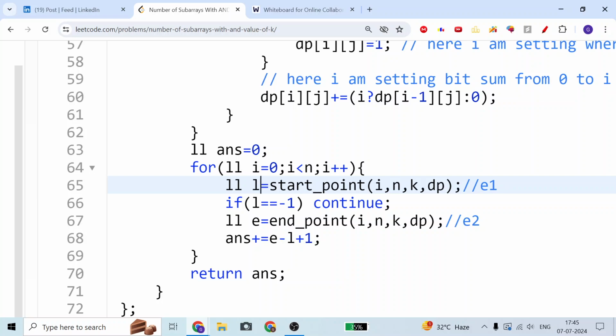If my L is equal to -1, this L is basically even, like I don't have any subarray whose end is equal to k. I just need to continue. Otherwise, I need to find the last ending point as well, and I need to add this particular sum, because these particular are the possible subarrays starting from index I, whose end value is equal to k. At last, I need to return answer.